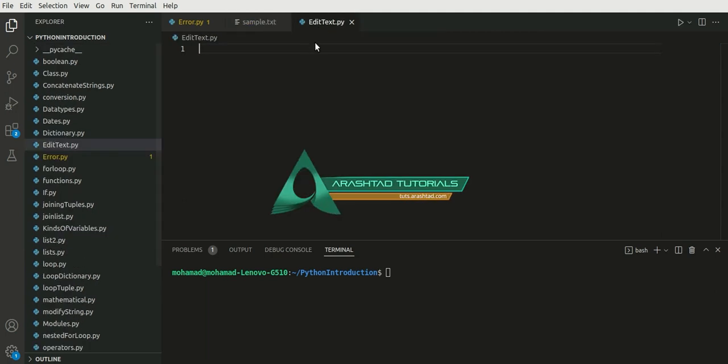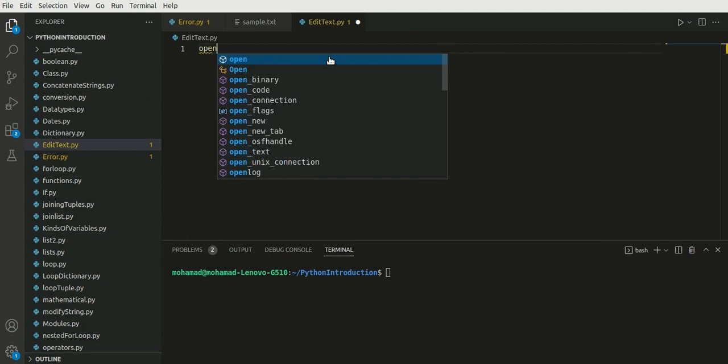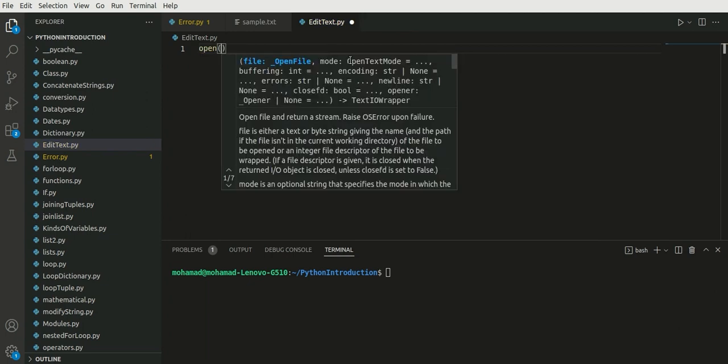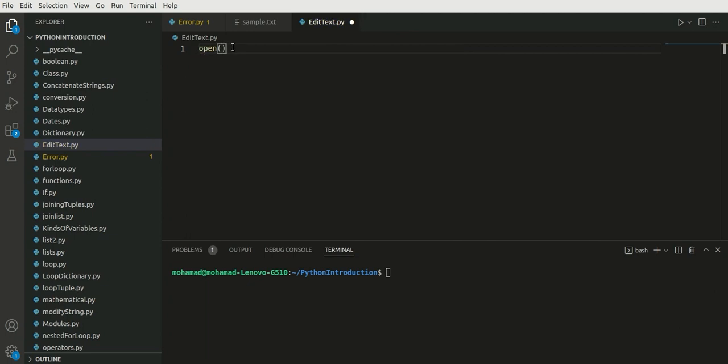So we have a function for all of these operations, and the function is open. We can use it for creating a file, for reading from a file, or editing and modifying a file. We also have different methods. There are times that we want to only read from the file, and if the file does not exist, then we will face an error.